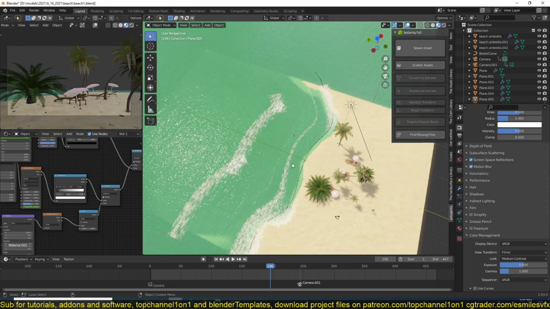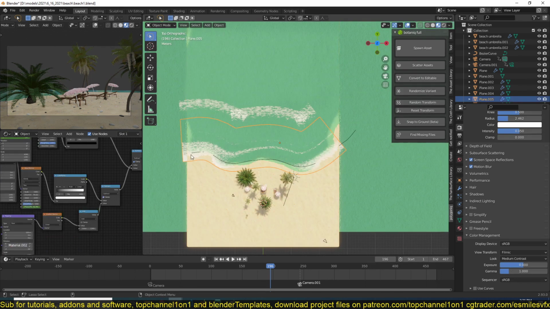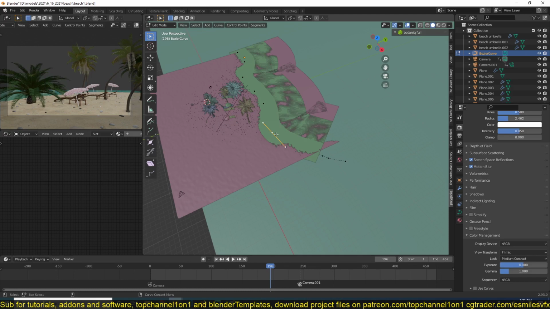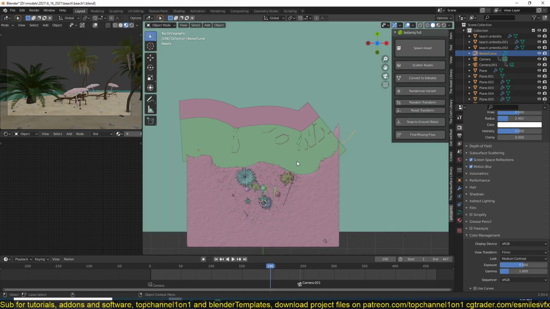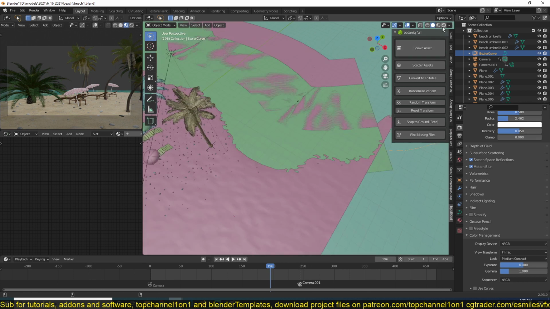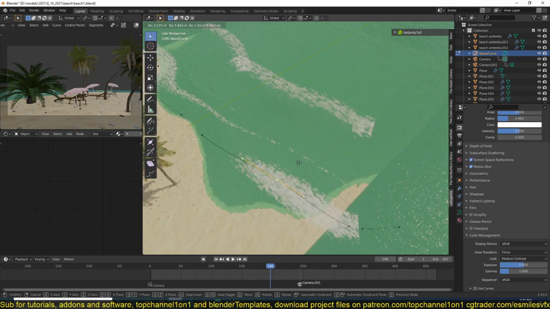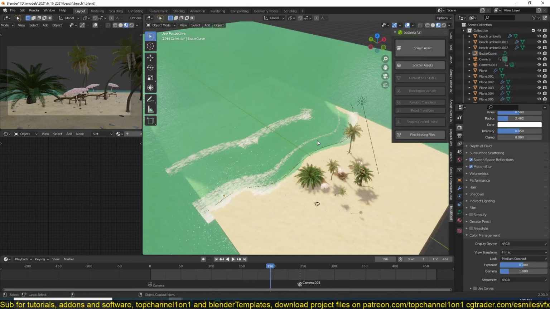And to make it follow the contours of the beach, what I did is deformed the mesh here using a curve object. Let me hide this for a second so you can see. I'm using a curve deformer to deform the mesh here, and that makes it seem like the waves are following the shape of the beach like that.